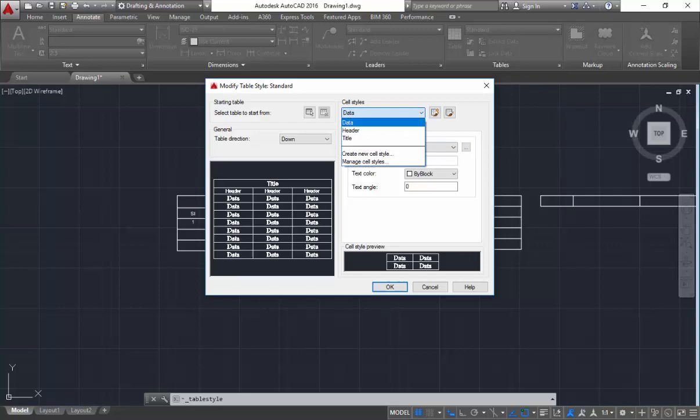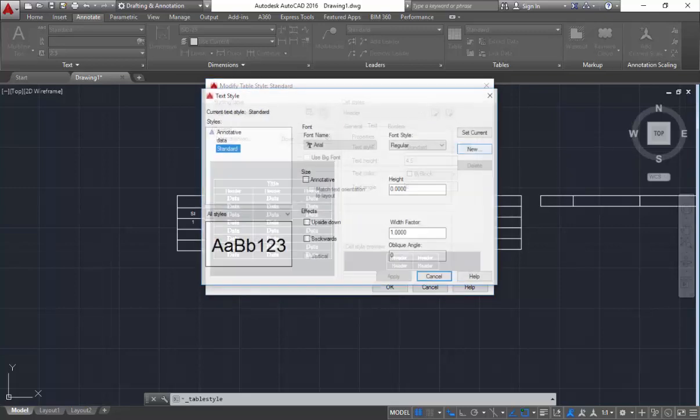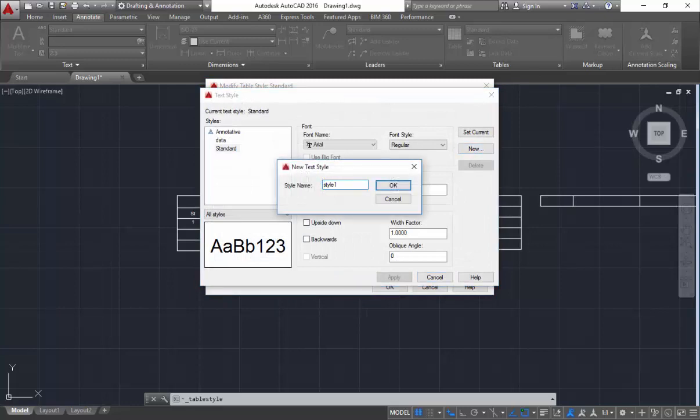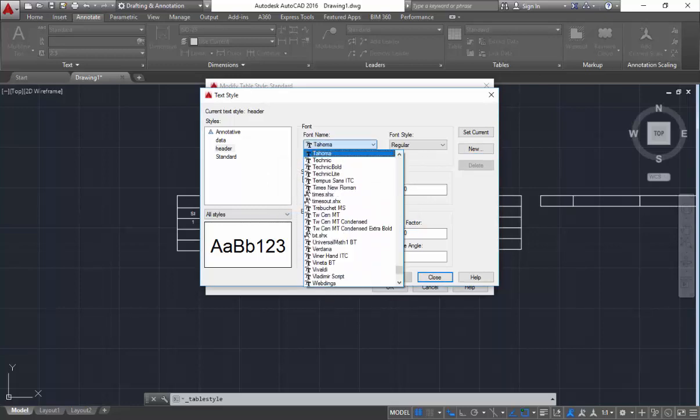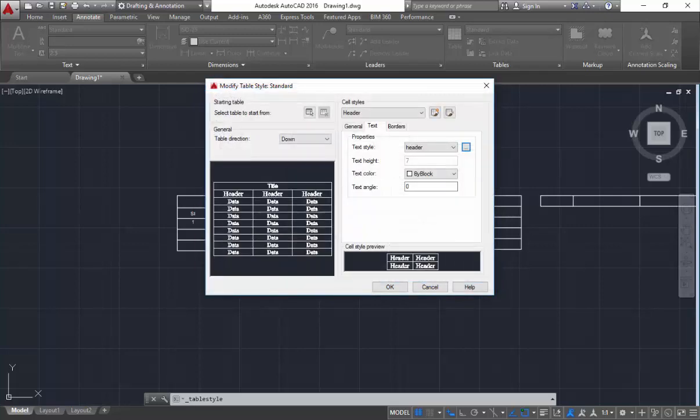Okay, same way next I'll select it as header. So now whatever changes I'm going to make are for header. Same way go to general, and you can see the alignment is set as middle center, so that is correct. Next I'll go to text, and again I'm going to set the text style over here. Again I'll click on new and set it as header. Click on OK. Next again I'll give the font name whichever is required. Next again you can set the font style. Next the height I will give as 7. Click on apply, set current, close. So the height has been set.